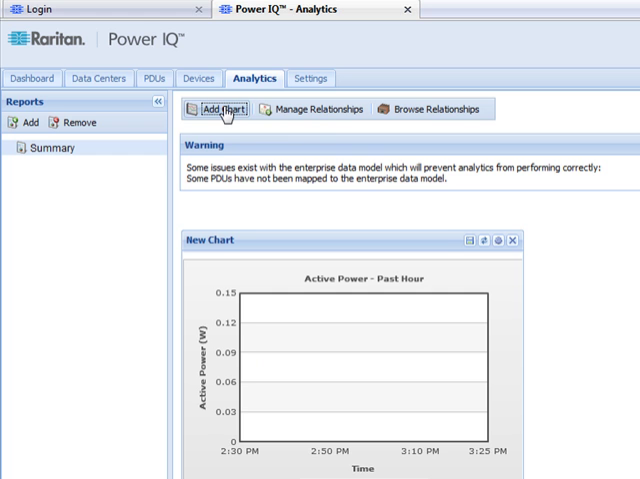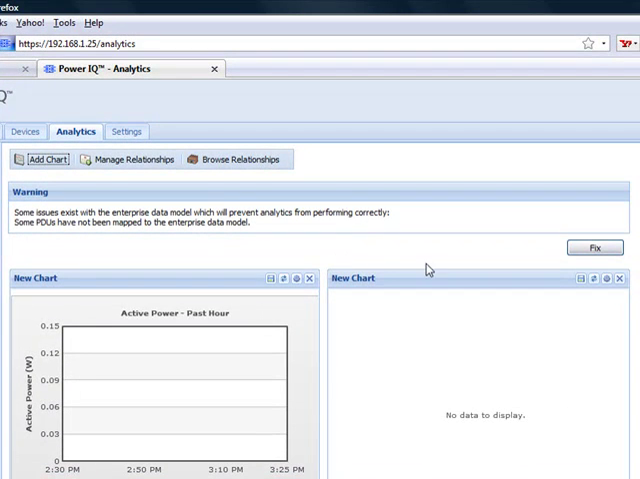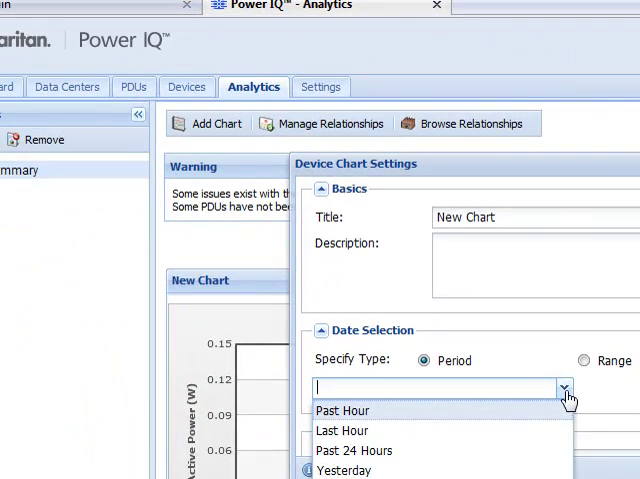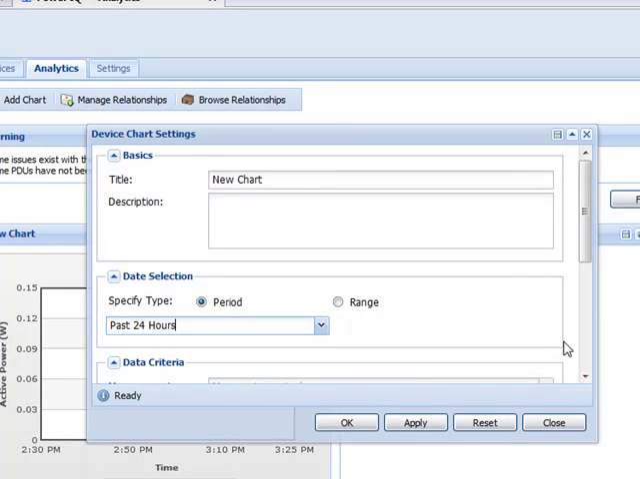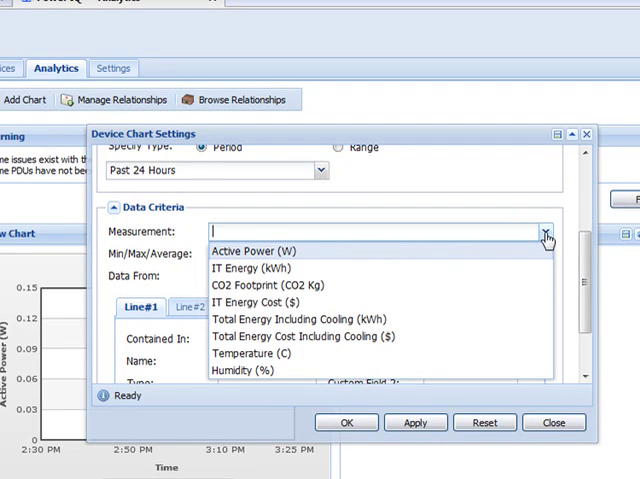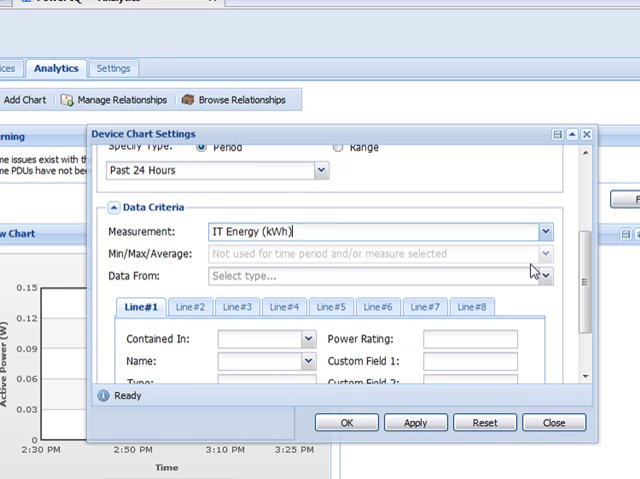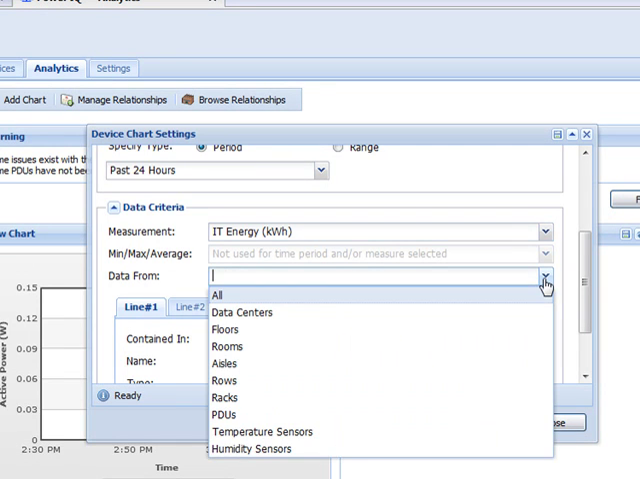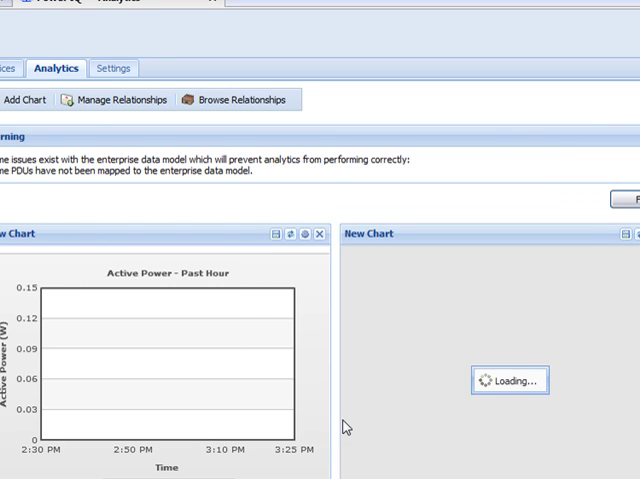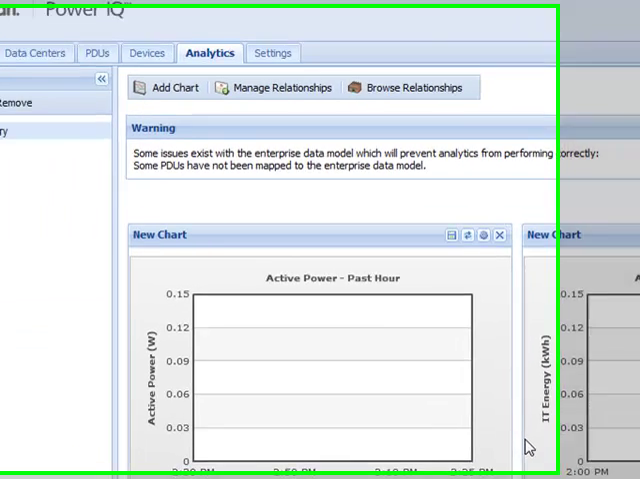I'm going to show you one more example of adding a second chart. Show you more charting options. I'd go to the settings again, and if I select a longer interval, so let's assume my system's been running for a couple hours, and I select past 24 hours, for example, I have more measurement options. So I might want to chart IT energy in kilowatt hours. And I might want to graph my data at a rack level or a PDU level or another level, but I'll select rack. I can have up to 8 lines in a chart, and I'll select the rack that I want to show in line 1 and click OK. That's the most basic charting.